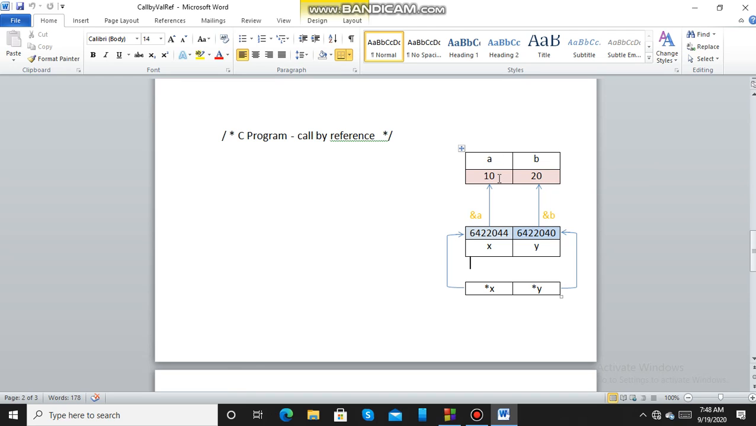Variable a is having value 10. The address of a is 6422044 and is stored in pointer variable x. Variable b is having value 20. The address of b, &b, is 6422040, which is stored in pointer variable y.